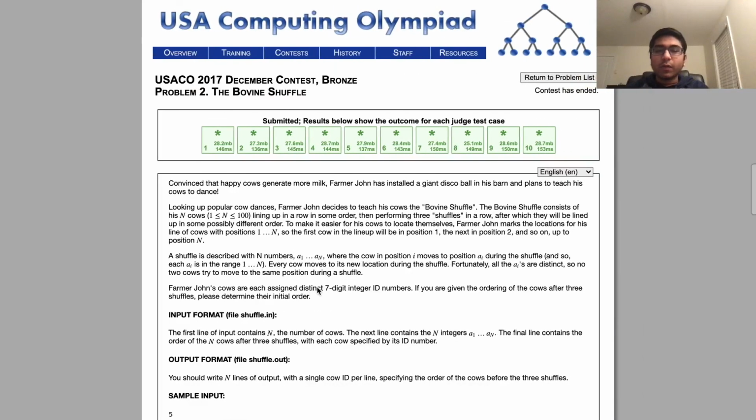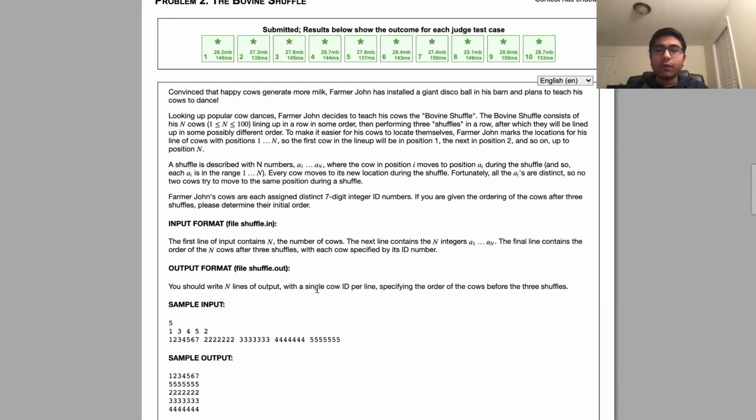So this was the bovine shuffle problem, and it was one of the typical kind of problems that you see in USACO Bronze, which is a simulation problem.